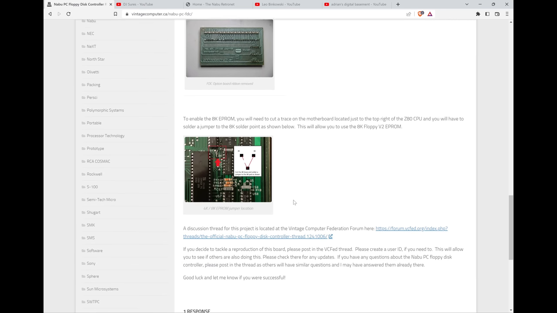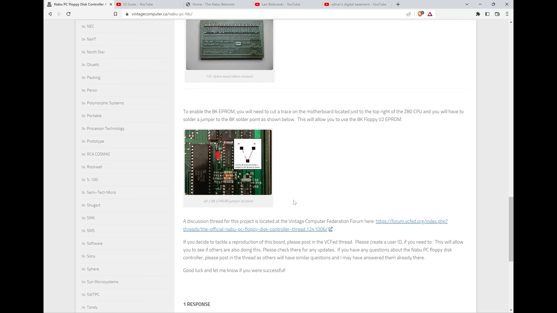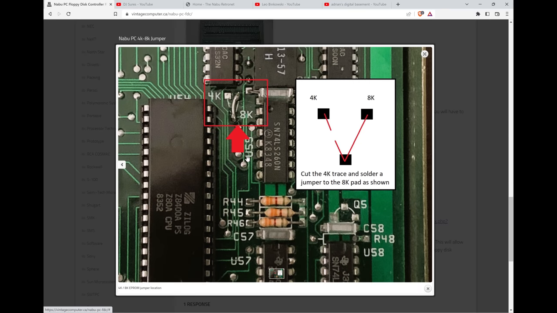One of the things I want to make note of on this particular page on my site, and I'll have links in the description, is the ability to change the NABU PC to be able to use either the 4K or the 8K EEPROM. The NABU PCs that are shipping now are the 4K version, so they basically have a 2732 EEPROM in them, and the one I have actually has the 8K EEPROM that I discussed earlier.